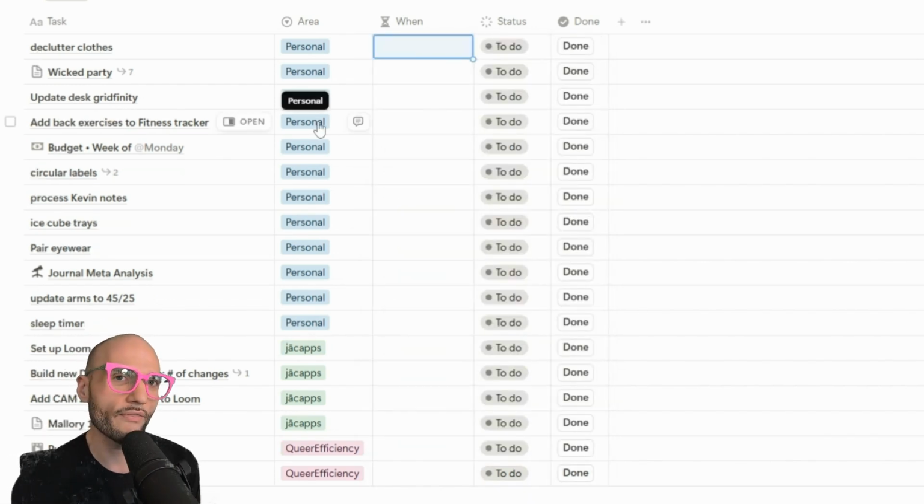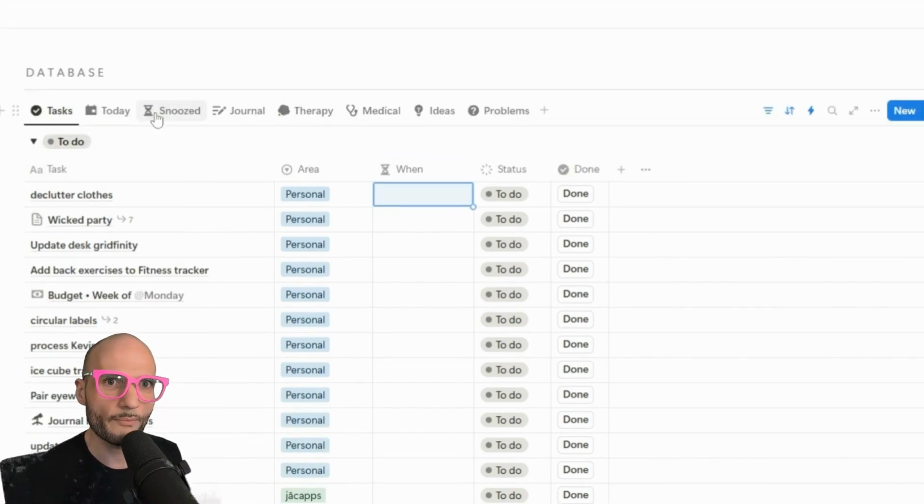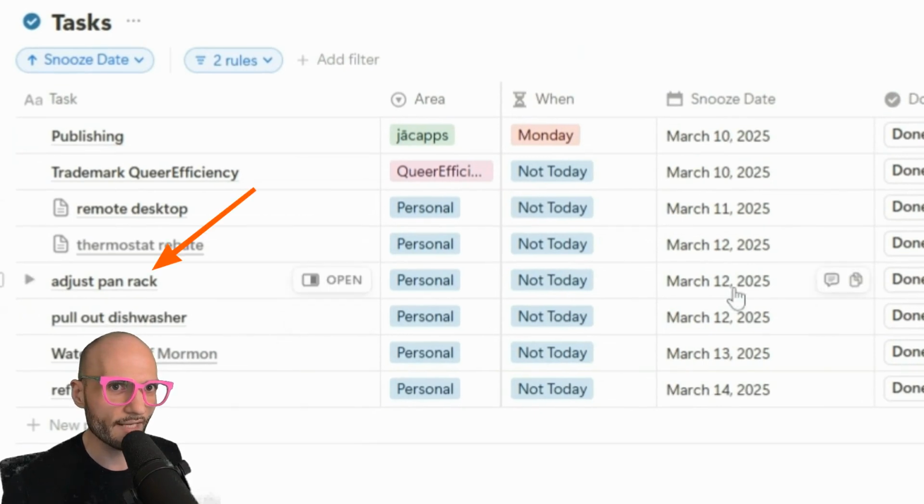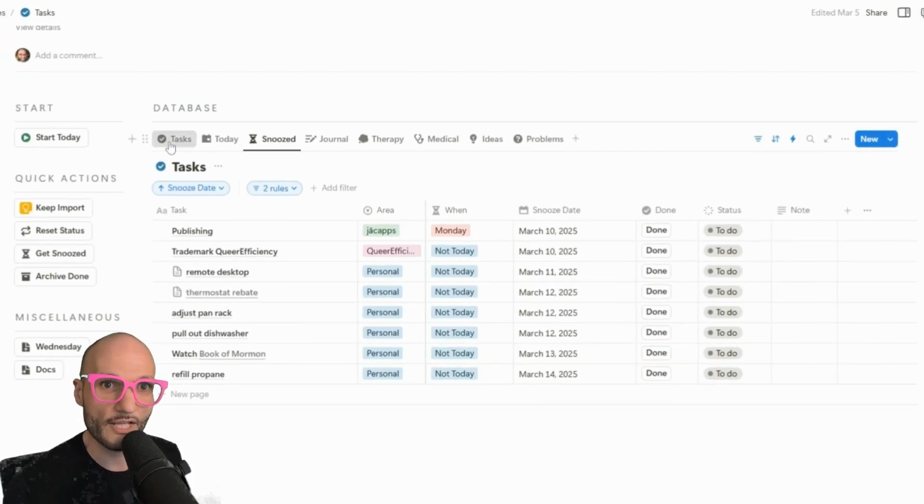And the nice thing about that option is it allows me to free my brain up. I don't have to spend any extra time deciding when to do that task. Notion is going to randomly assign a day between 1 and 7 for it to come back. So let's flip over to my snoozed tab, and you'll see that Adjust Pan Rack got snoozed till the 12th. So that's when it's going to pop back up.